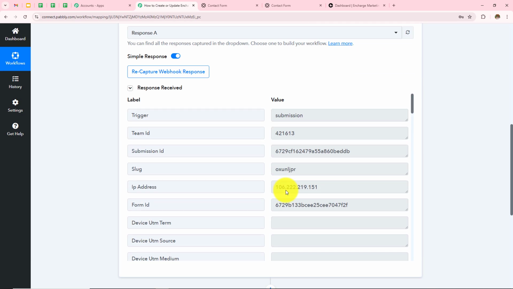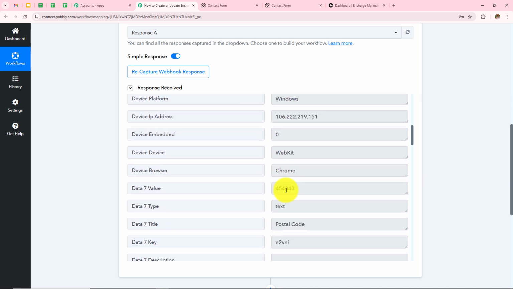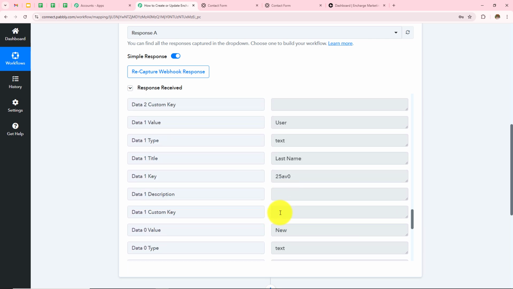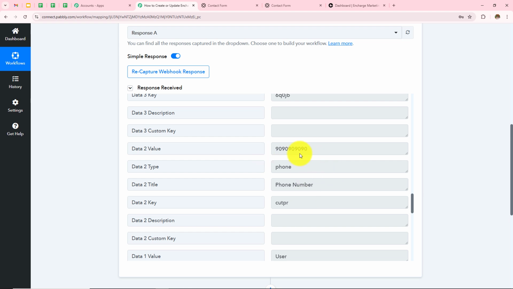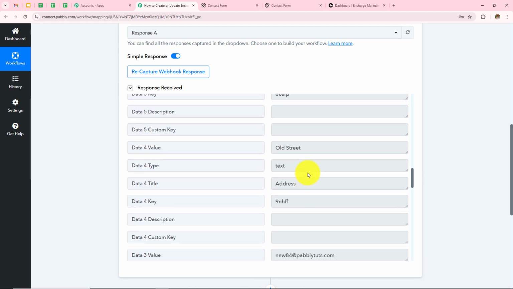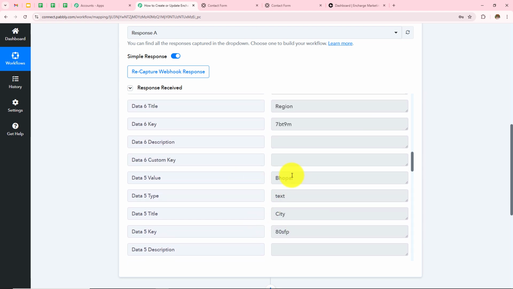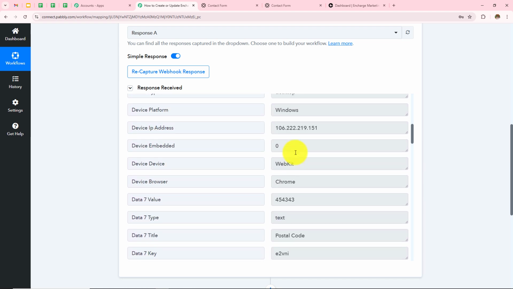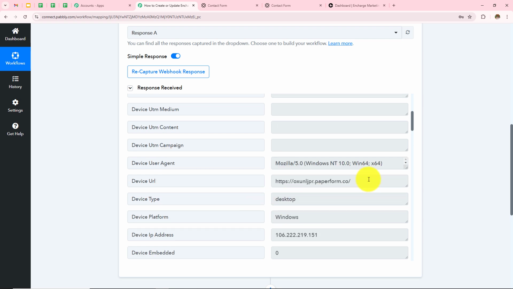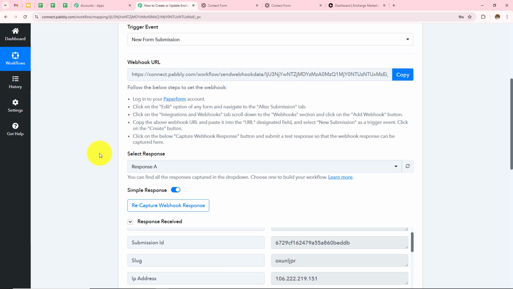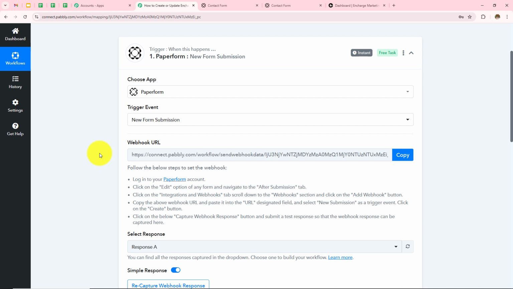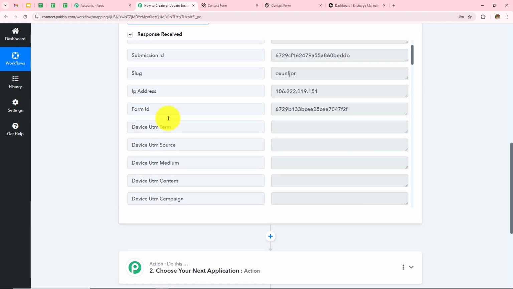And if I scroll down I can see that I have instantly captured the response. Here the name was new, the last name was user, phone number was this, email address was new84@pabblytudes.com, address was Old Street, city was Bhopal, region was Madhya Pradesh, and the pin was this. Now we have received all the response in Pabbly Connect. This means the connection that we have created with the help of this webhook URL between Pabbly Connect and Paperform is successful, and now whenever someone submits the form, I will start receiving the response in my Pabbly Connect.